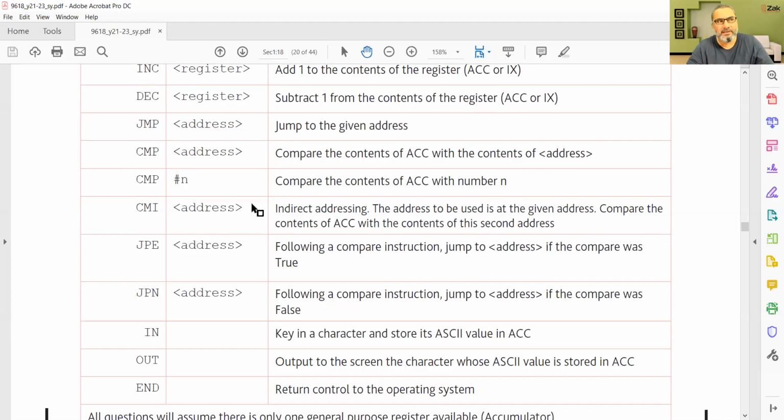We are not concerned with the comparison result like we are in high level languages: less than, greater than, less than or equal to, greater than or equal to, equal to, or not equal to. So there are 6 types of comparison in high level languages, but for assembly language, we have just 2 types: equal to or not equal to.